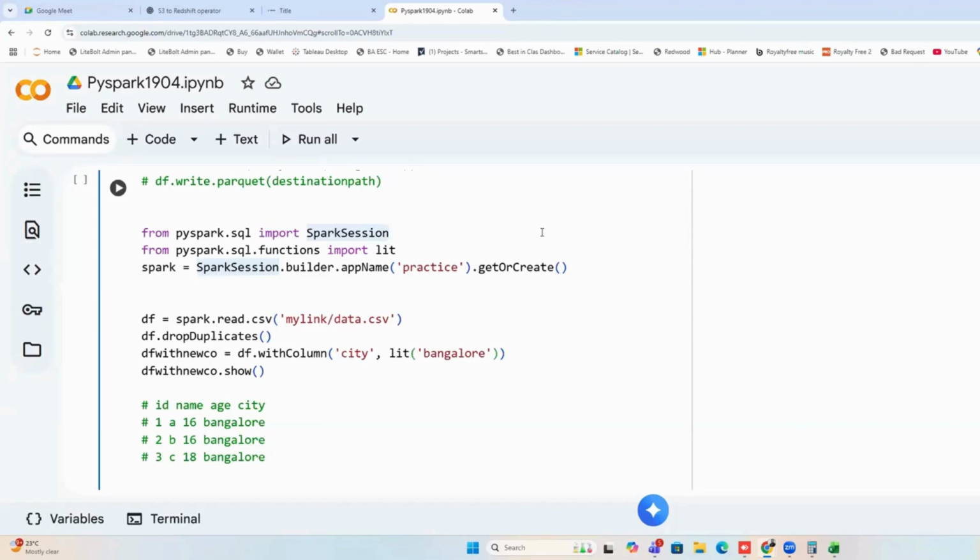Now, in that city column, I want all the cities to be Bangalore. I only want one city in that column, which should be Bangalore. Everybody should have only one city called Bangalore. For that, we use something called the lit function. Lit means literal, which means all I will do is lit Bangalore.